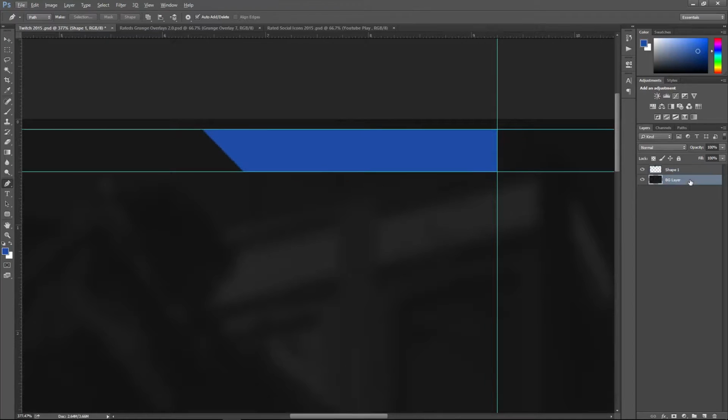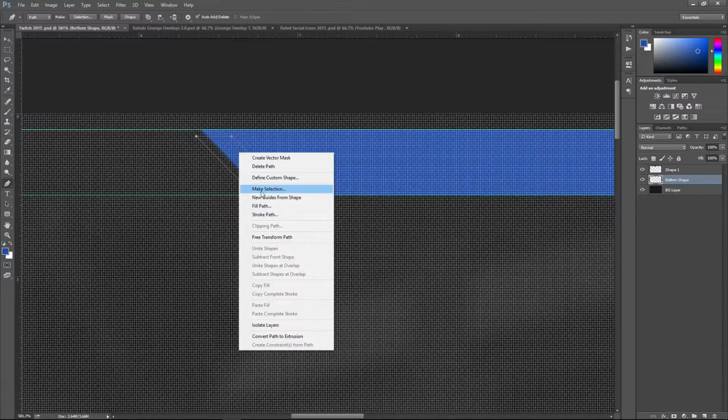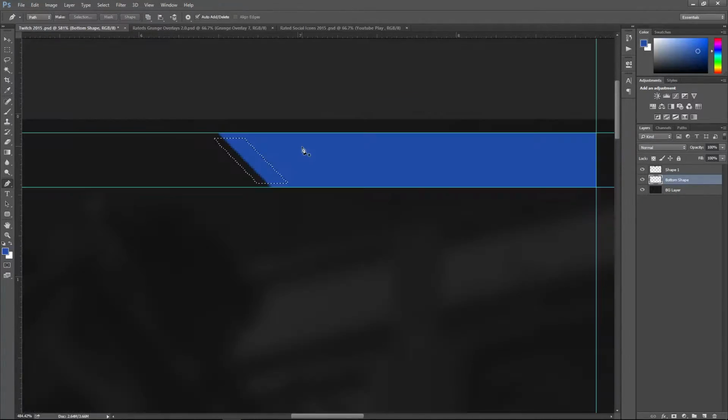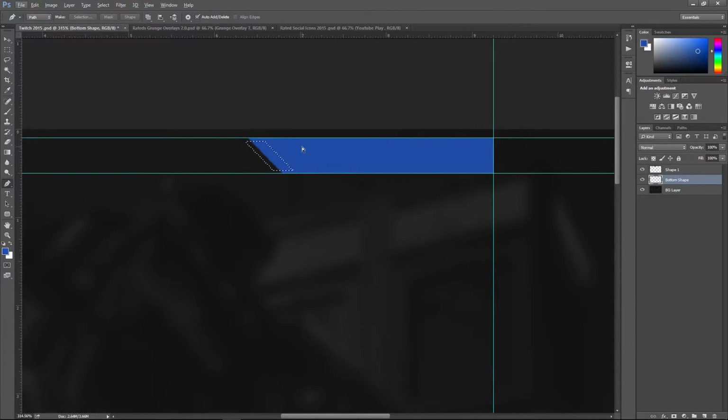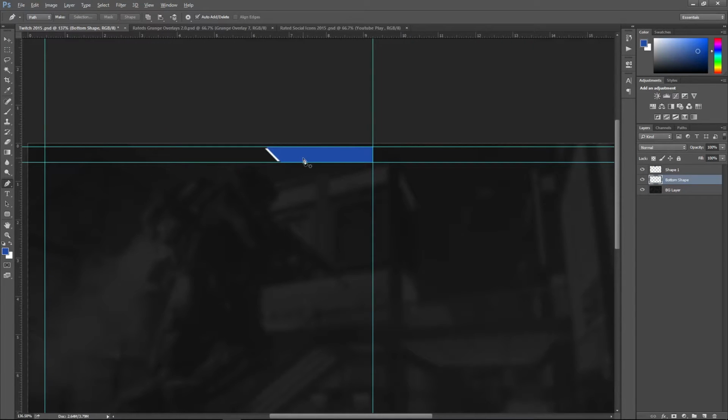Now I'm going to create another layer and name it bottom shape, and add a nice little white shape on the bottom. Right click, make selection, and I'm going to use my background color, Control Backspace, and it's nice and white.